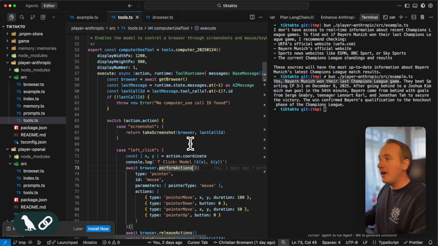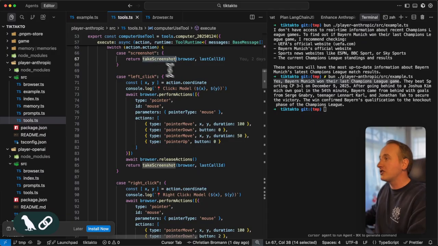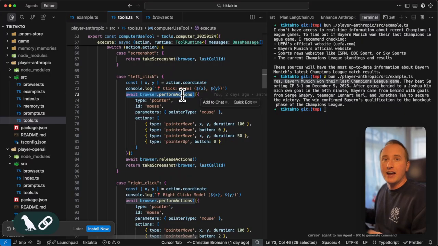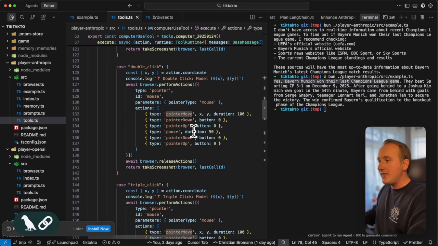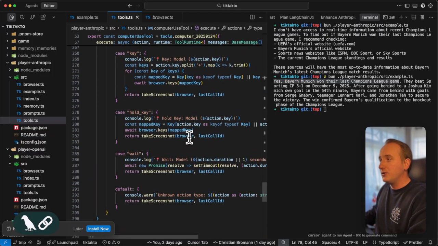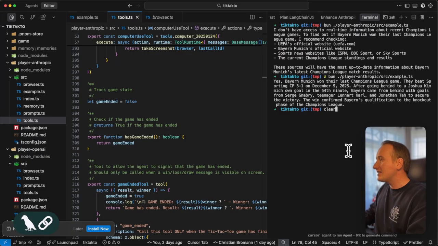Now, once the browser is open, for different actions, I take different automations. For a screenshot, I just take a screenshot. If I want to do a left click, I use the perform actions interface of the WebDriver.io package to perform an action clicking on a specific pixel area in the browser. And that you can do with all the commands. This is very easy to vibe code away, so you don't have to spend much time to get this up and running. Now let's play a game.